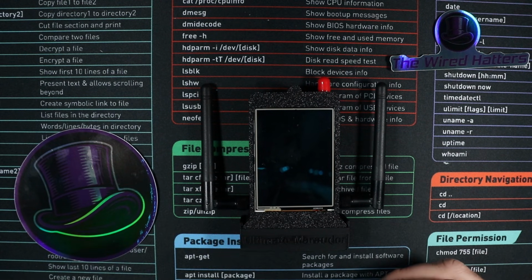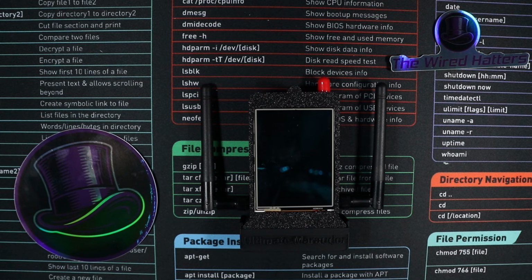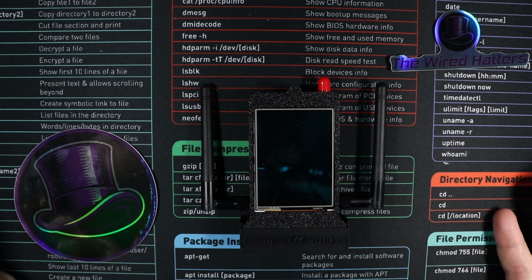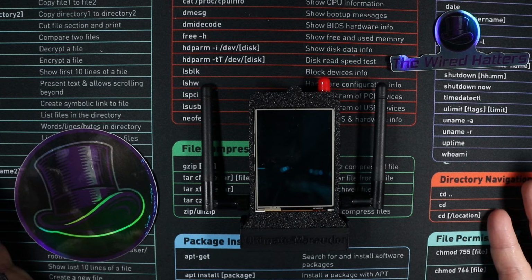Like I say, if you want to learn more about the Marauder firmware, go check out Og's video in the description. It really does cover every single aspect of it and makes a much better job than me doing it separately in different videos.